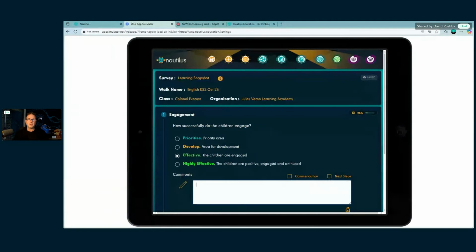You'll see we're using some default terms on the system, which you can edit and change, and you can edit and create your own content anyway. But the terms we're going to use are prioritize, develop, effective, and highly effective. And what that means is essentially for the leader in the classroom, we're going to be prompted to do one of 2 things.